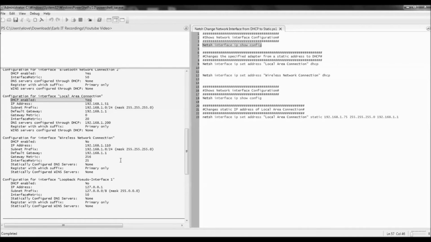Next, let's change back to a static IP address. This command says change static IP address of local area connection. That is the local area connection. It is set to yes, you see it's still highlighted. Let's break down this command. Of course, you have your name right here. You also have static. This is very important in order to set a static IP address on an interface.